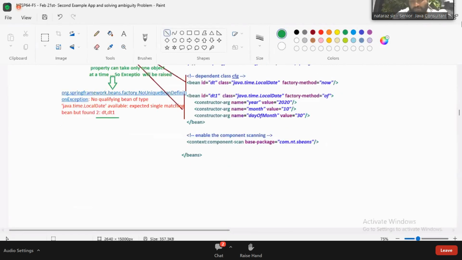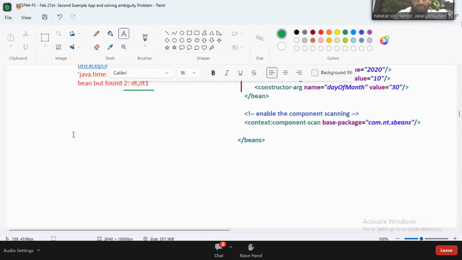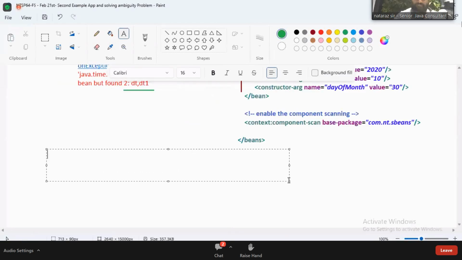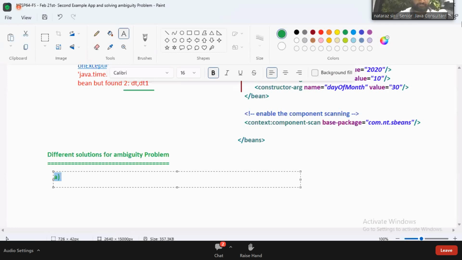Yeah, solution for ambiguity problem, guys. Different solutions for ambiguity problem. Tell me, guys.